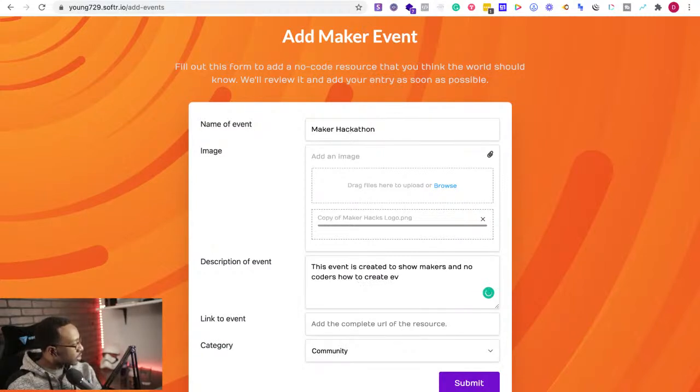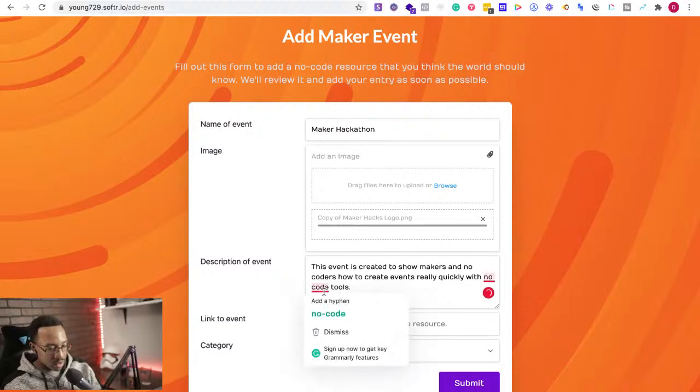Oh, my window's all messed up. Events really quickly. Quickly with no code. Tools. I'm liking Softr more and more right now.